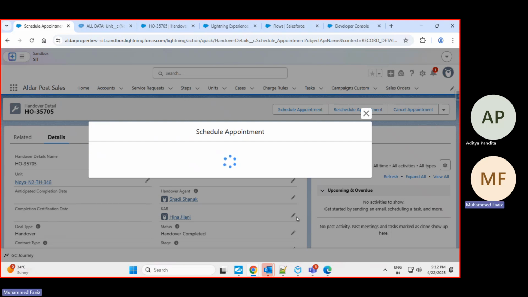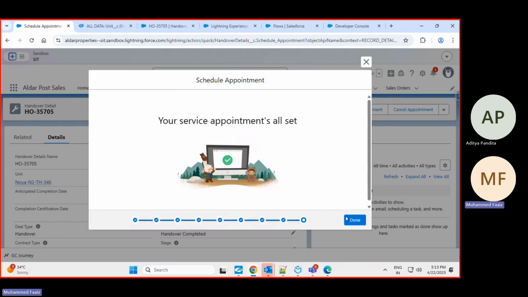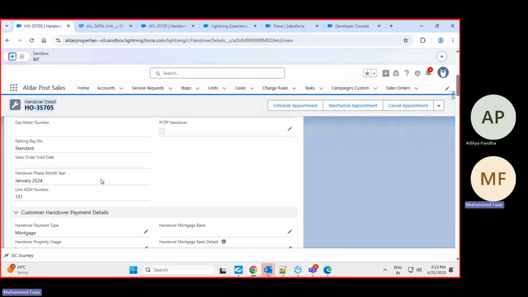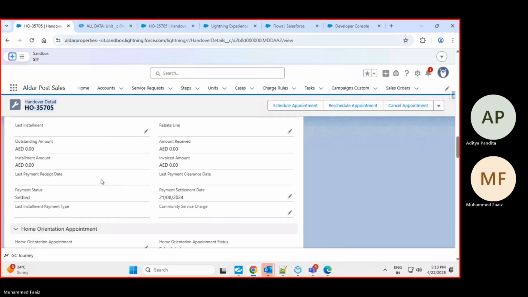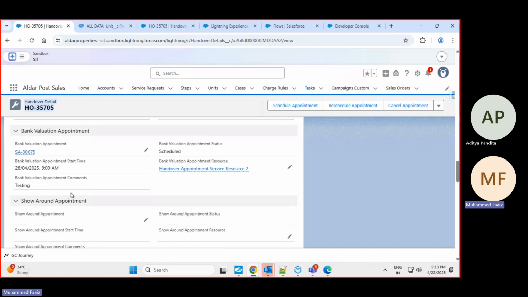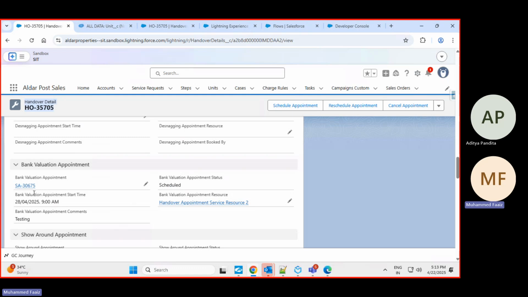a service appointment will be created. Not sure why it is taking this long. Okay, now the appointment is created. Here in the handover detail record, when we scroll down, you can see the home orientation appointment, snagging appointment, bank valuation, show around, and key handover. This one is what we created right now.